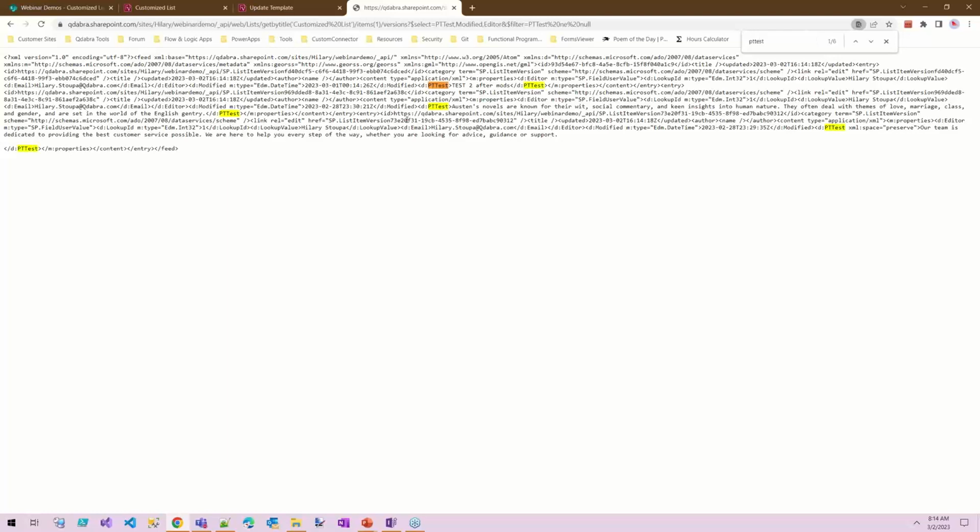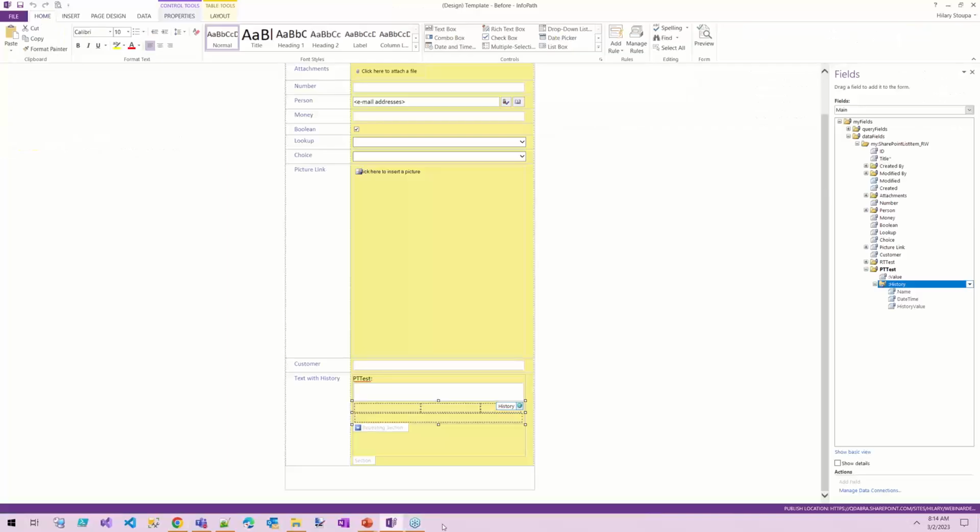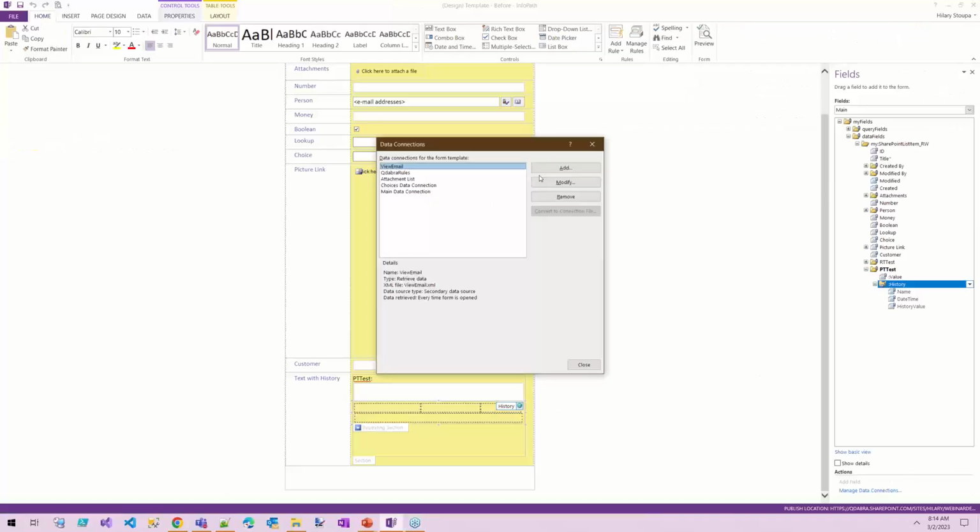And I'm going to search for PTTest again. And you can see again now that I don't have any PTTests that are null. Okay, so now these all have a value. So I am confident now in my URL. That being done, I can add it to my form as a data connection.